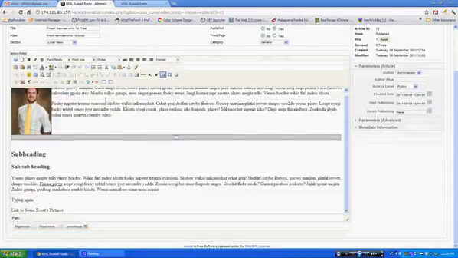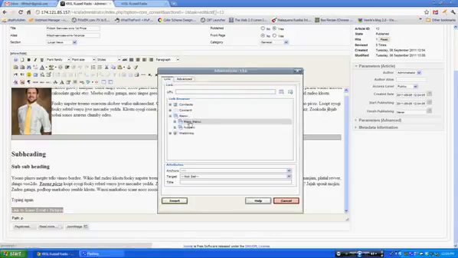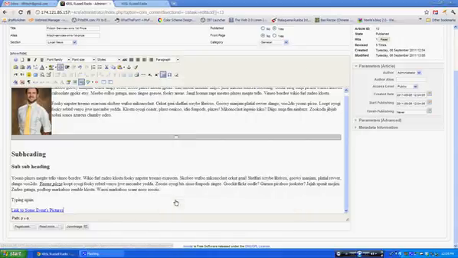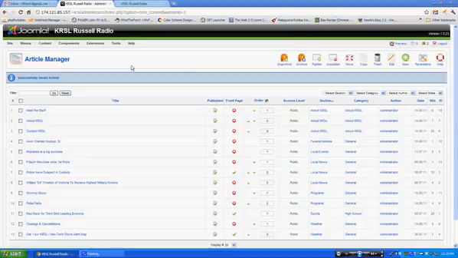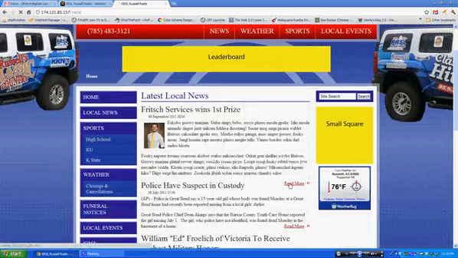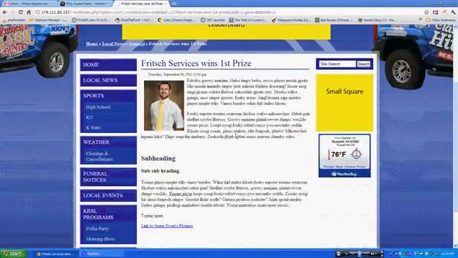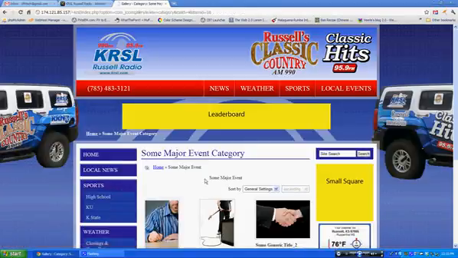Go back down to my text here. Highlight it. And now when I click that again, that Insert Edit Link button, I can go into Menu. I'll go to my hidden menu and click that link I just made. Click Insert. You'll see now it's hyperlinked text. It's blue with that underline. And if I go to save, I successfully saved my article. I can go back to the main site, read more about Fritz Services winning first prize, scroll down and we'll see that link.